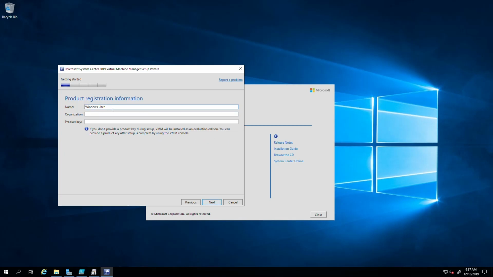In here, I need to provide a name, organization, and a product key. For the purpose of this, I don't have a product key handy that I want to use, but I will just type in my organization name, and then I will leave the product key blank. That'll effectively make the software go into evaluation mode, which I believe is for about 180 days. After that 180 days, the product will stop functioning, so I need to put in my product key before that time.